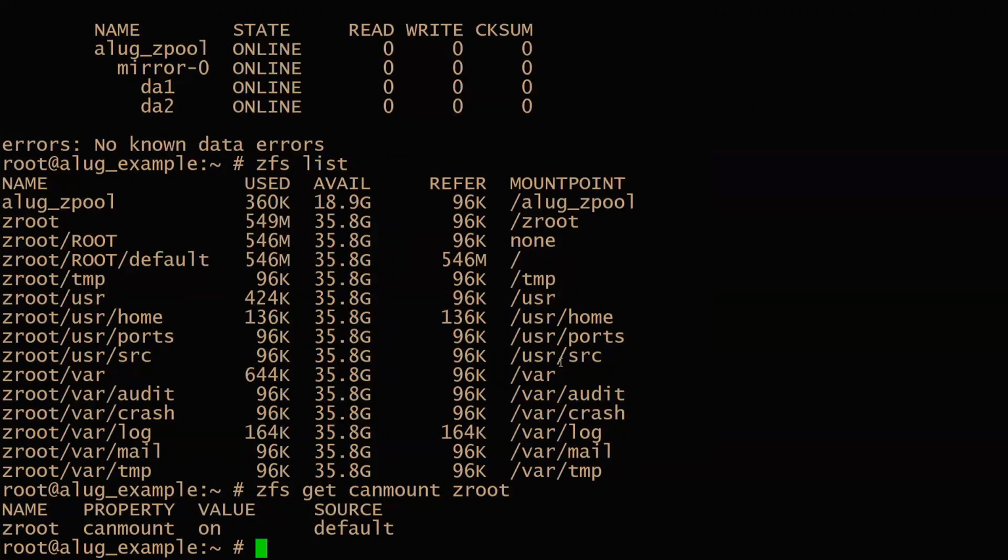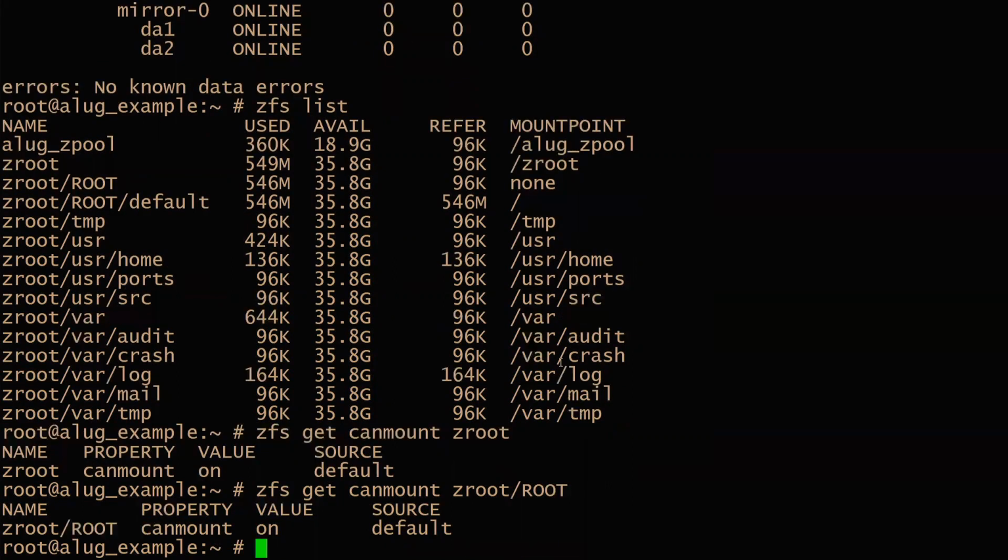However, you can also have other ones like the one below it, and this is also how you reference things. So let's say I want to look at the one that's root in capital letters. I reference it like a file, zroot/ROOT in capital letters. Now you'll notice that one also says can mount on. I'm trying to remember, I think it's the one below it, default. One of them, yeah, there it is.